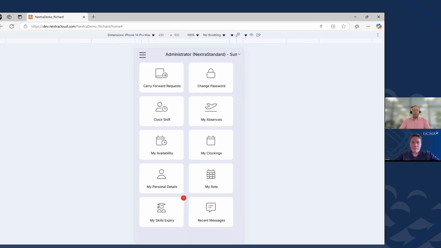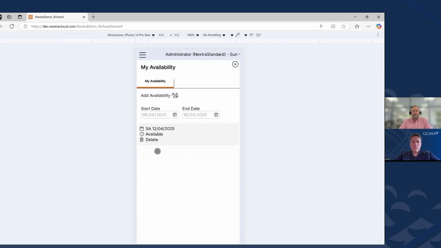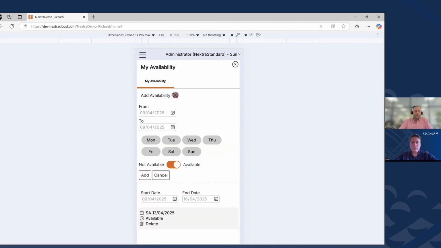Okay, so what we were going to talk about today, and which is quite prevalent for a lot of courses at the moment, is those that are using 0 hours staff and asking people to give availability as to when they can and can't work. So from an end user or a staff member point of view, they would come into their app, click on availability, and what they can do is give availability that they can work throughout the year. Also, they can say they're not available.